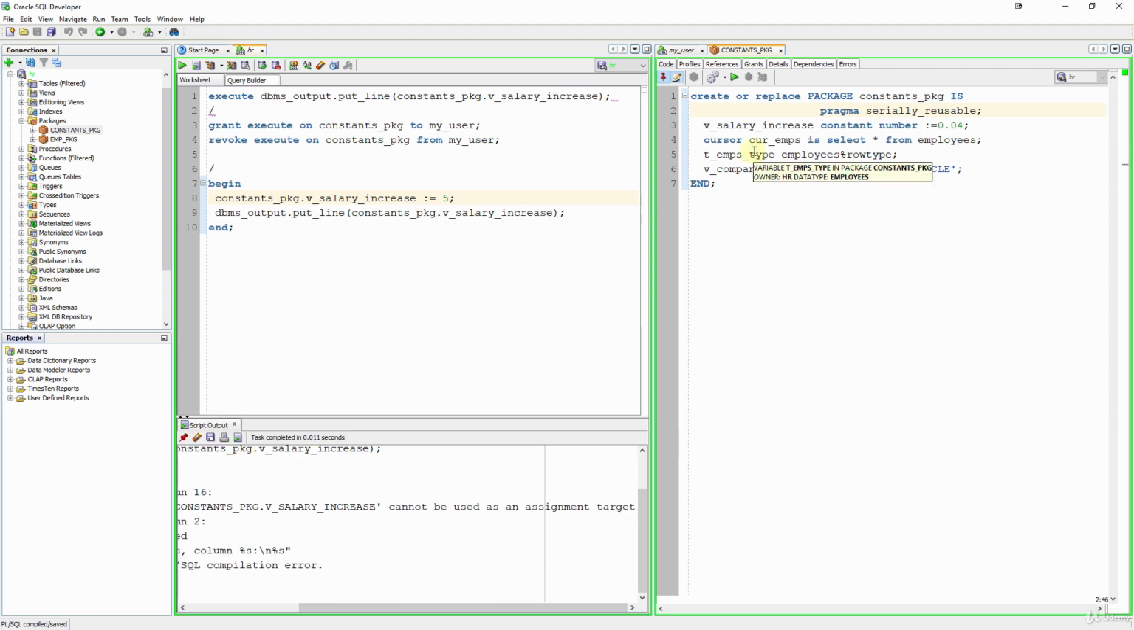Now, as we declared our vSalaryIncrease variable as constant, we cannot change it. So let's change our variable vCompanyName. I write vCompanyName is equal to, let's say, Acme. And let me copy that and paste it in here. What we did here is we updated the value with the Acme text and took the output of that variable. Now let's run and see what happens.